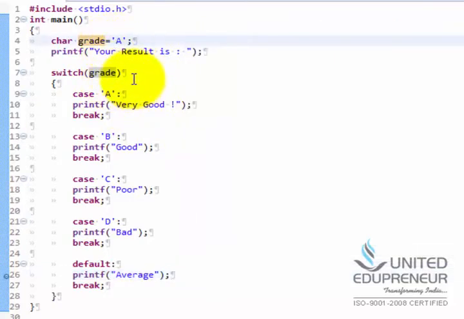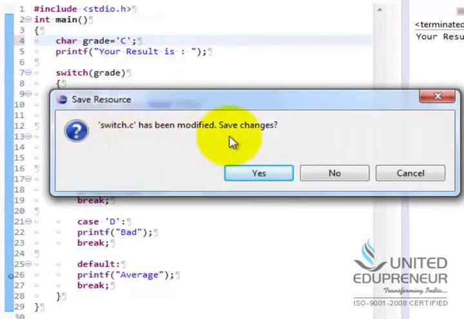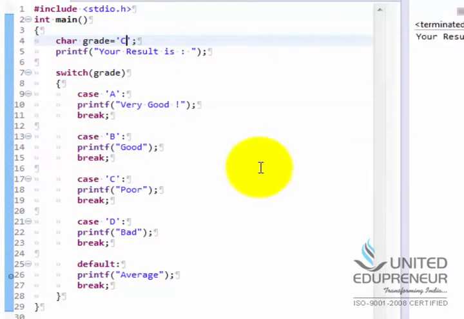Let's change our grade to C and run our program again. It asks for save changes, press yes, and it says your result is poor. It says your result is poor because our grade was C and this case C is matched.